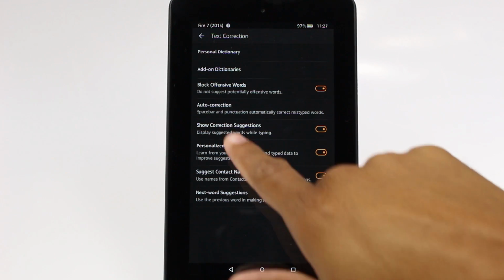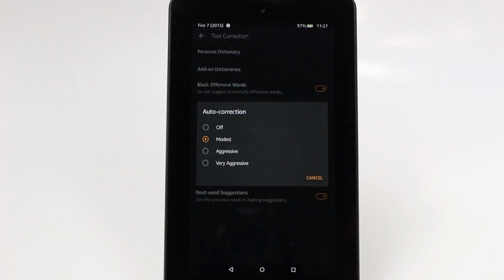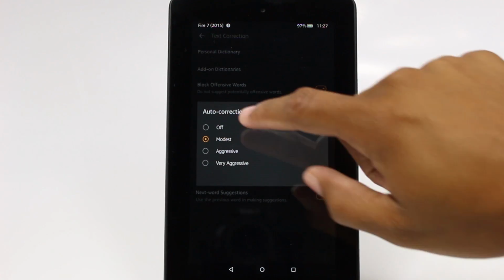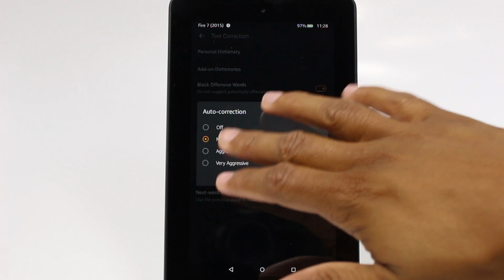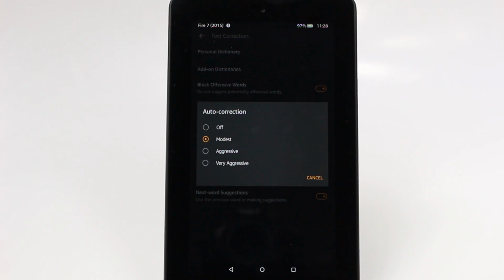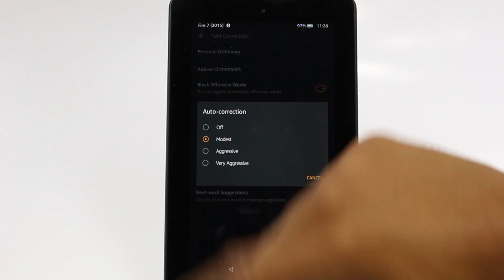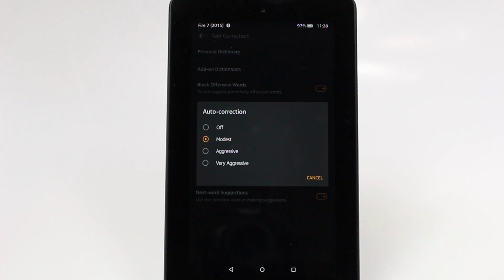So if we go to auto correction, you have an option to turn it off altogether. You can set it on modest, aggressive, or very aggressive. And so I've set it on modest, and it doesn't really interfere too much when I type. But you might say, nope, I don't want it to do any type of auto-correcting. I just want to type what I want to type and I'll fix it. You can turn it off, but the modest one doesn't interfere a lot with your typing.